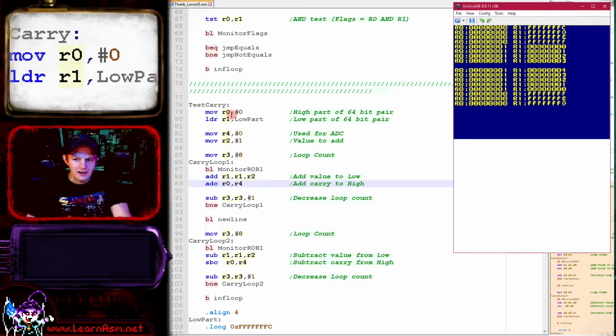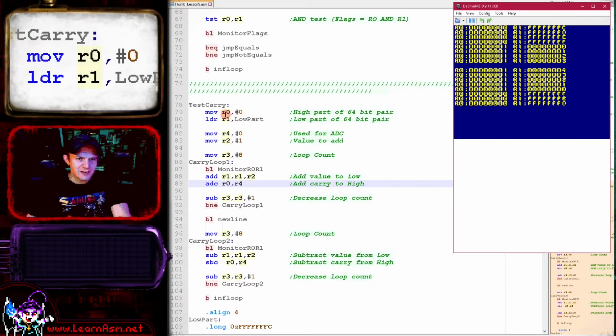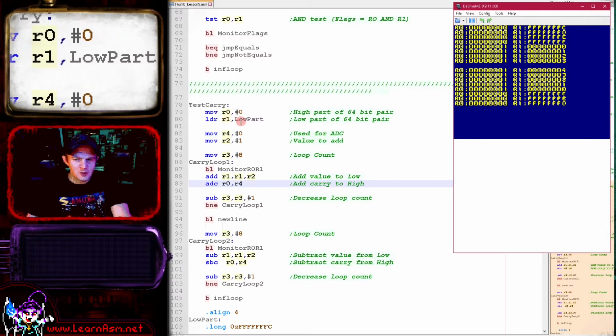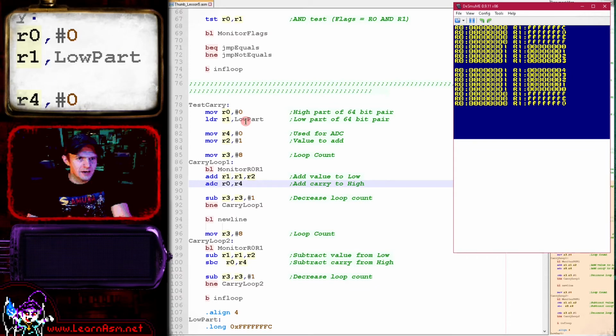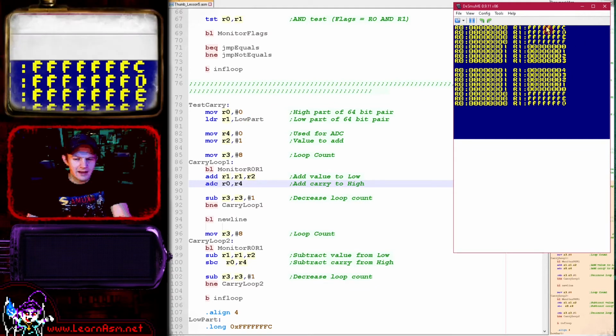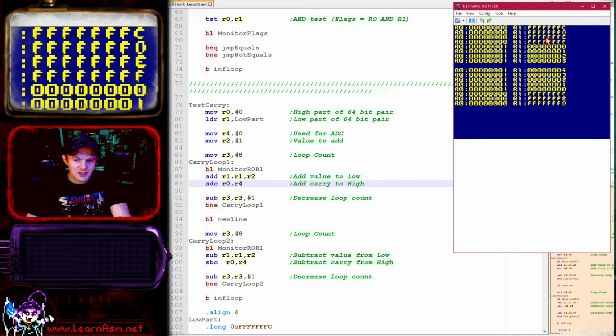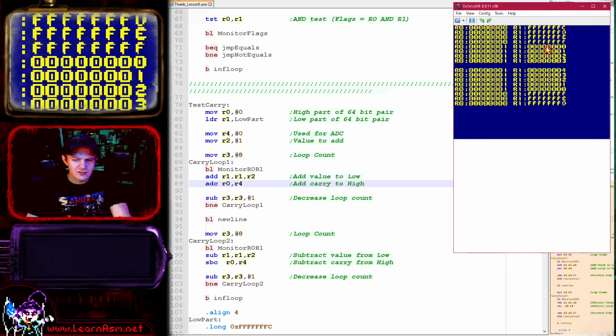Now we're loading R0 as the high part of a pair of registers, a 64-bit pair effectively, and R1 is going to be the low part, which we're loading with a very high value so it quickly overflows. You can see that here, R1 equals a lot of F's and then a C, and then we keep adding 1 until it overflows from all F's to 0.